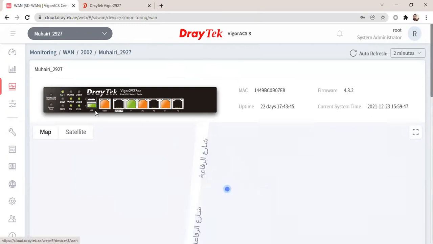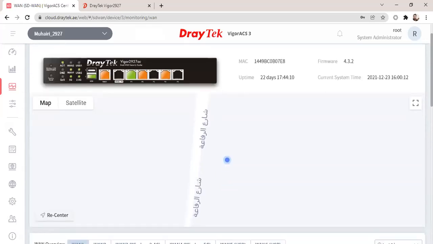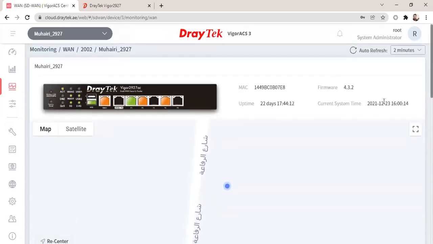And the router status, port status, you can see orange and green. Orange means it's 10 or 100, a Fast Ethernet connectivity. If it is green, that means it's gigabit. So by looking at the color code, the system administrator can understand what the connectivity type is. Here you can see device uptime, firmware, and all.